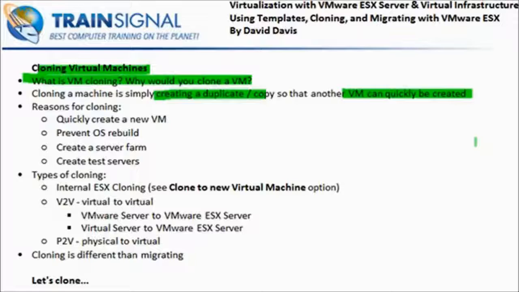But what a template does is it really secures that virtual machine from being modified. It secures it from being powered on, and it keeps that golden copy secure, kind of like putting it in a vault. Well, you can clone any virtual machine you want inside VMware ESX Server. You don't have to use a template if you don't want to. So why would you want to clone a virtual machine?